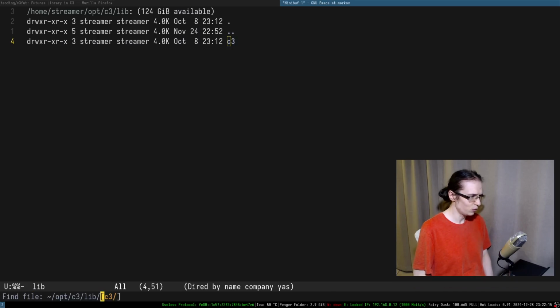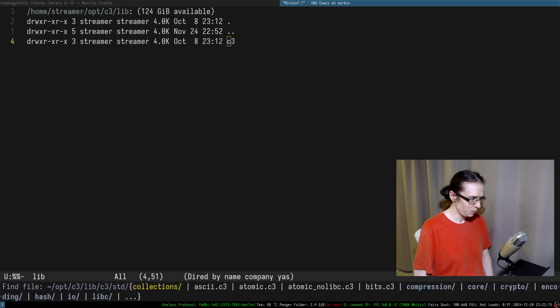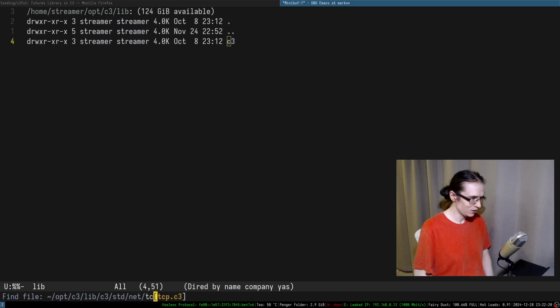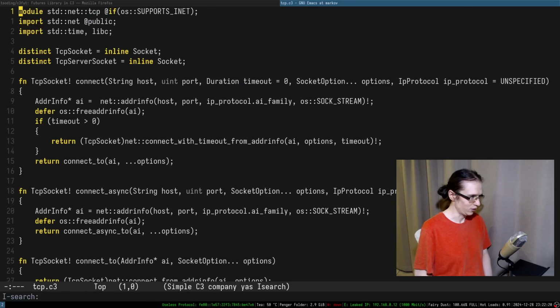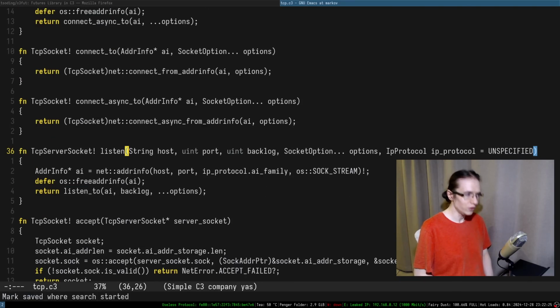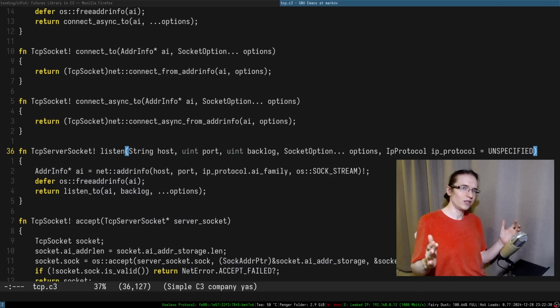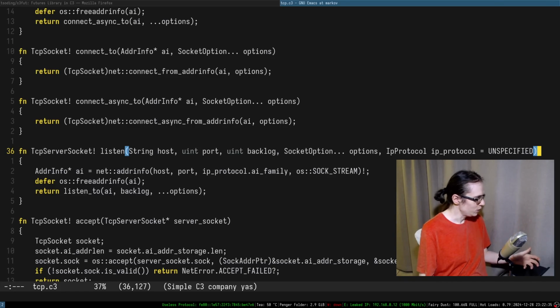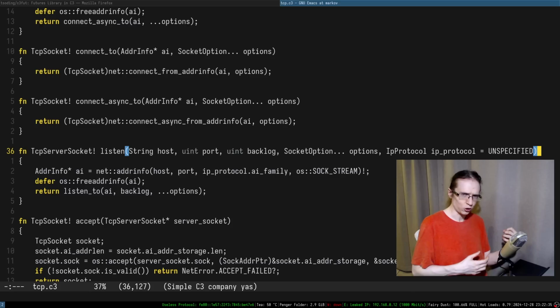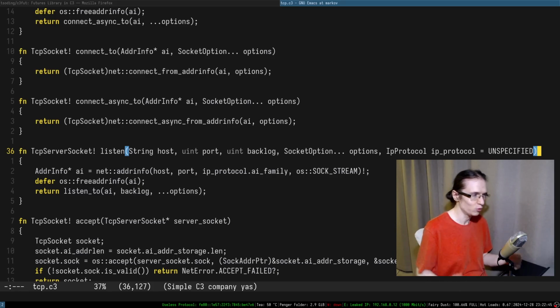So I remember there was a TCP file somewhere in std::net::tcp, right? We can essentially listen to a specific host and specific port, and backlog, I suppose, is basically an option that tells the operating system the size of the queue of the connections, right? So essentially when one connection is waiting, another one goes into the queue and waits until the previous one is actually finished. And this is one of the drawbacks of synchronous programming, right?